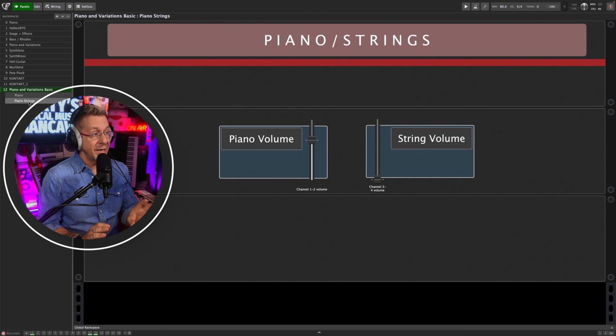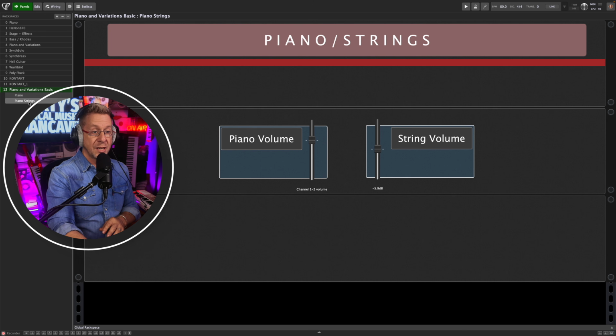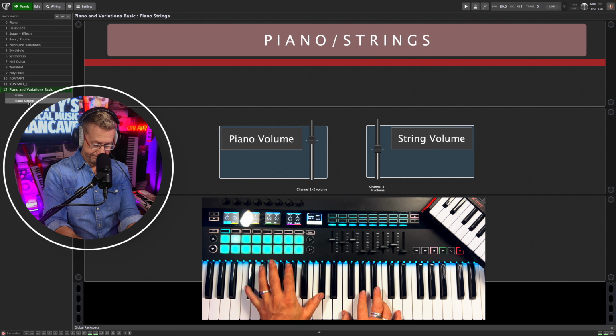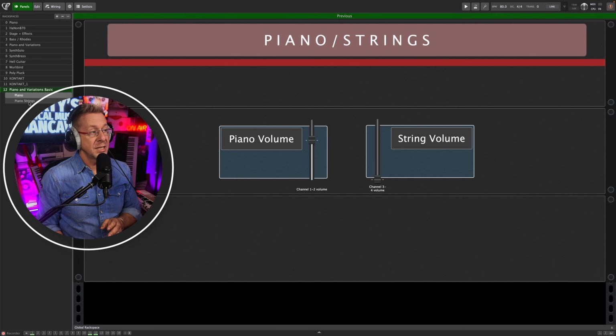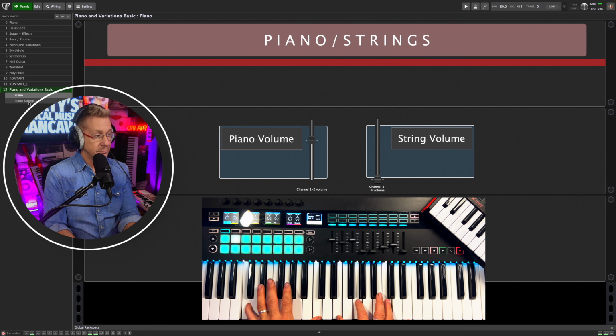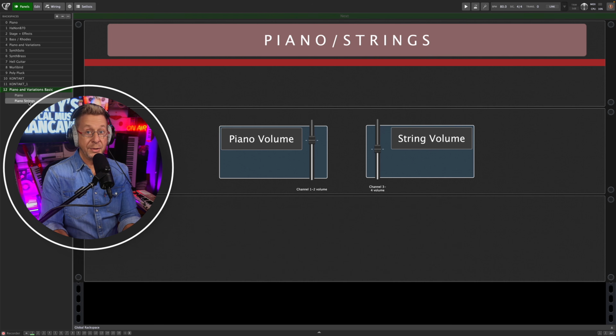All we need to do to make a variation is simply move the widget. Simple as that. So let's put the strings up halfway and play. We have made a variation. Now, if I use my arrow keys on the keyboard, which you can map, by the way, to a controller or a foot switch or whatever, you can see when I change variations here, the widget automatically snaps to that value. Variation 1, piano. Variation 2, strings and piano. So in essence, that's how variations work.